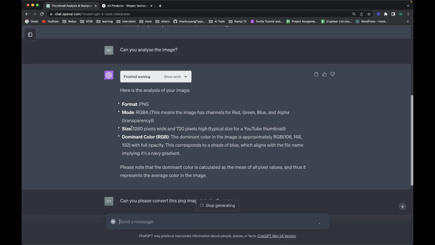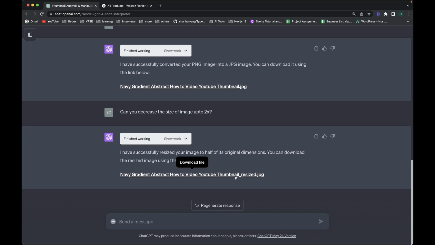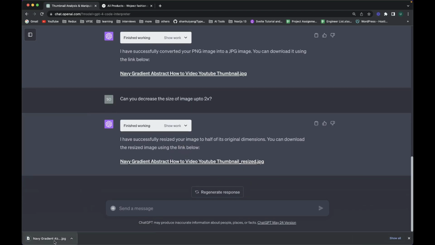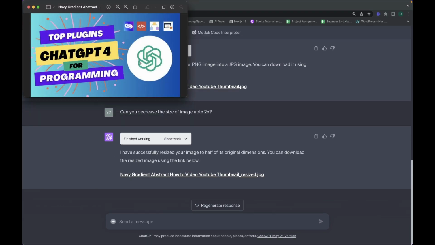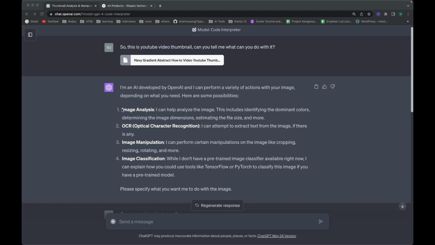up to 2x? So currently this was the size of the image, and now let's see if it makes the width and height a bit smaller. Yeah, so it's resized now, and this is the resized image. It's already in JPEG because I already converted it, and now you can see it is resized, and it's half of the size which I uploaded over here. And for the images, I'm not going to go further, and these are all the things it can do.